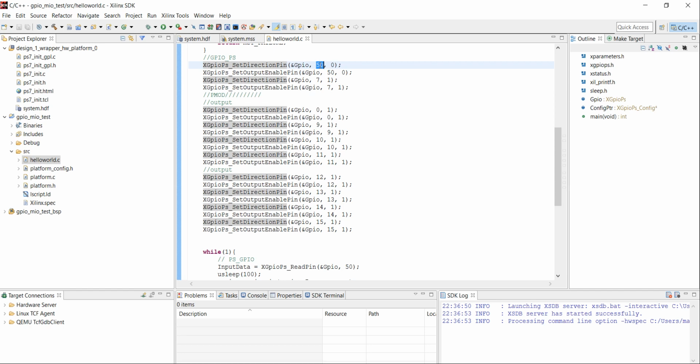That's all. So 51, and I have used just one button, 50, and I have put 0 here. So I am using them as an input, and that is natural and that's good, because a button can be used as an input. So I just set their direction as 0. I mean 0 means input, 1 means output.